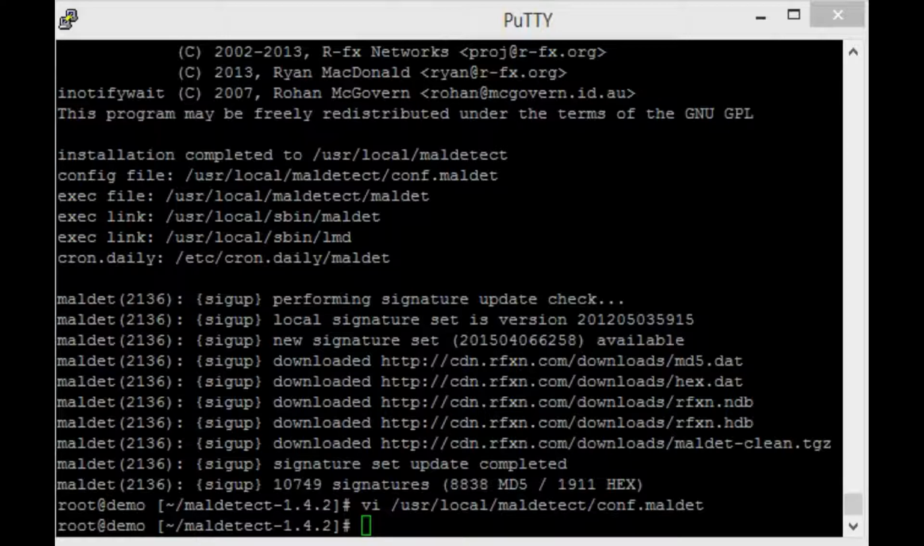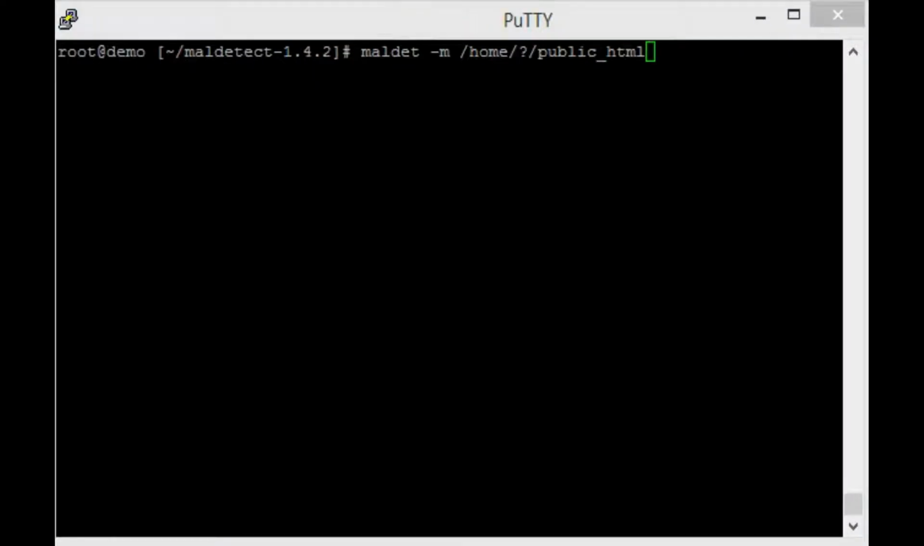We will use the following command: maldet -m /home/?/public_html. The question mark is a wildcard, so it can scan and monitor all the users in the home directory. Note that this process might take a while, depending on the number of accounts on your server. If you have a large amount of accounts, it is best to run this command during off-peak hours, as it will increase the load on your server. I won't be running the monitor command because I don't have any accounts set up on this demo server.